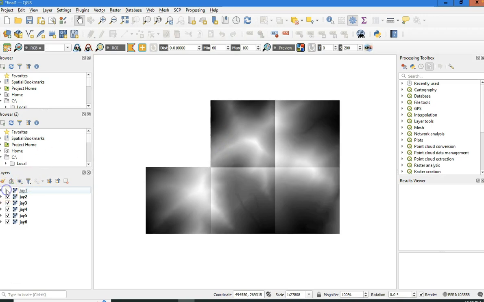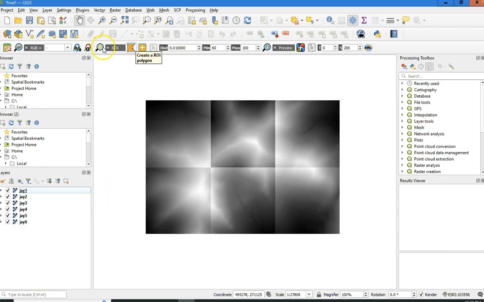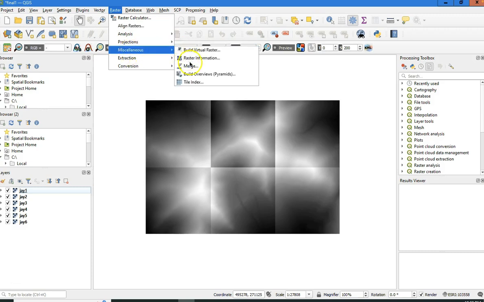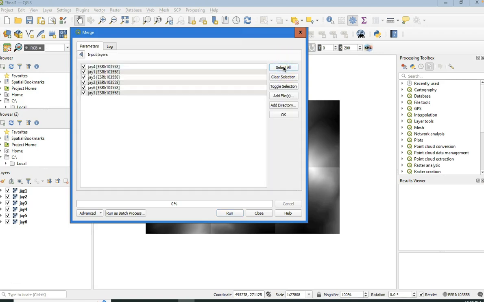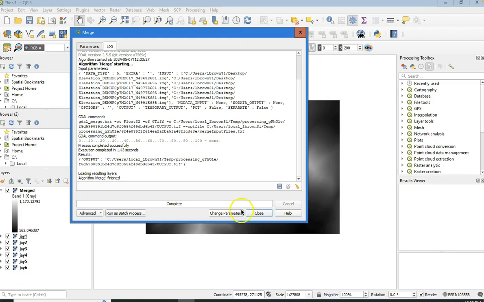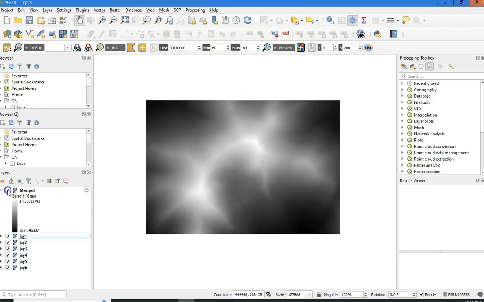You can see each of these is its own square because that's how we downloaded them. So our first goal is to make this all into one layer that we can then work on. So to do that, we're going to go up to raster, miscellaneous, merge. From the merge tool, we'll click these 3 dots. We'll select all of our layers, J1 through 6, and click run. Close that, and as you can see, we have this one layer now. So I'm gonna turn off these other ones just so we know they're not being used.